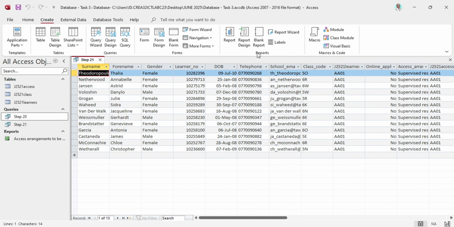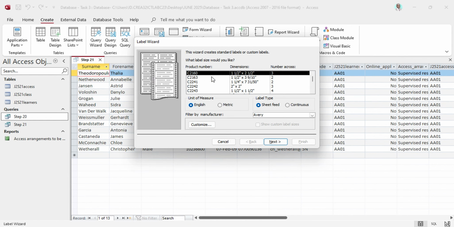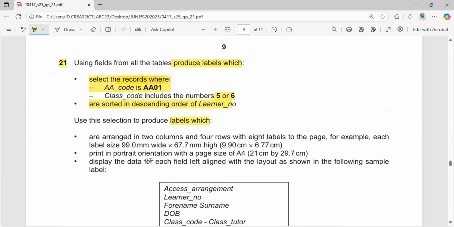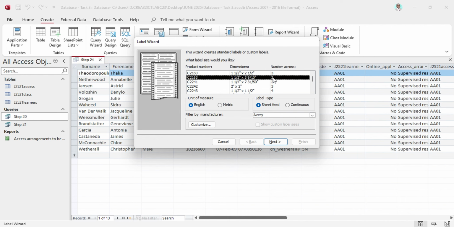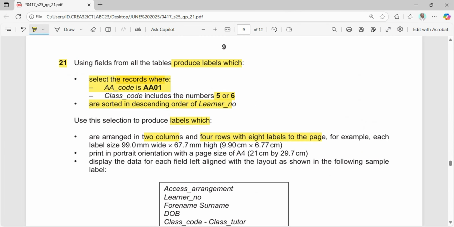Now, instead of coming to report wizard, you come to labels. So click on label. The label will be based on this step 21 query, since this is the active object before you came to labels. Now we'll make sure that they said it should have 2 columns and 4 rows with 8 labels to the page. So for the 2 columns, we'll pick number across of 2. That's the first thing.